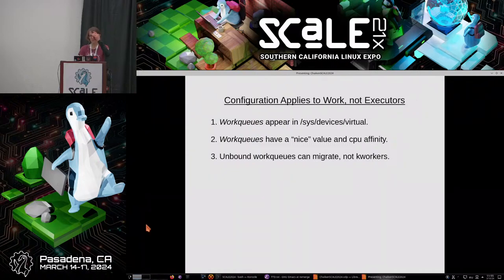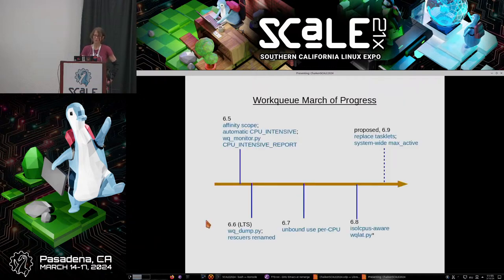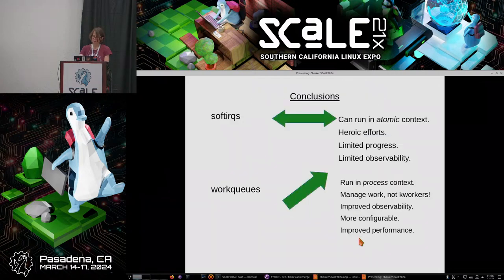And this is what I've just shown you, that you can configure work queues via SysFS and not via the functions that you're used to. And work queues have just had one improvement after another in 6.5, 6.6. There's also a new BPF BCC tool called workqueue_lat, which is not even part of the kernel source repository, which has just appeared.